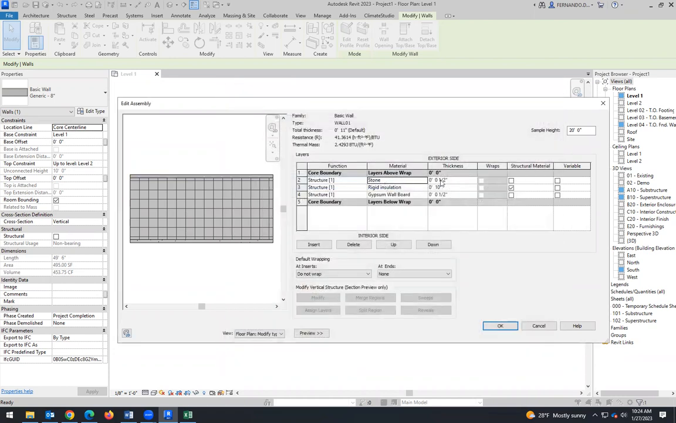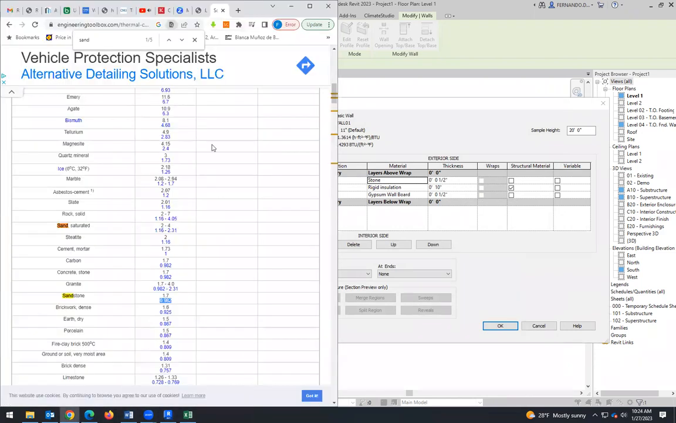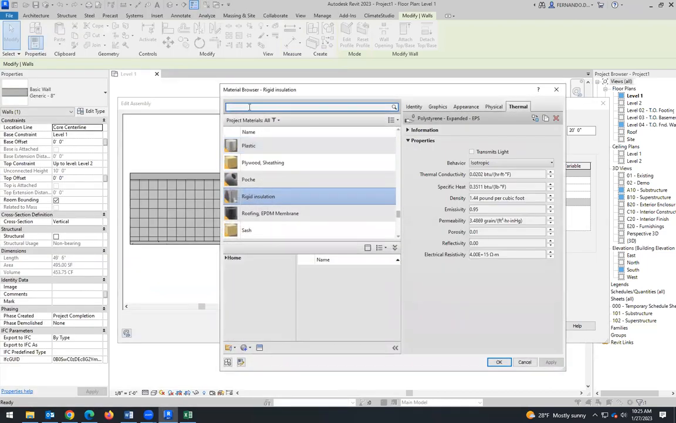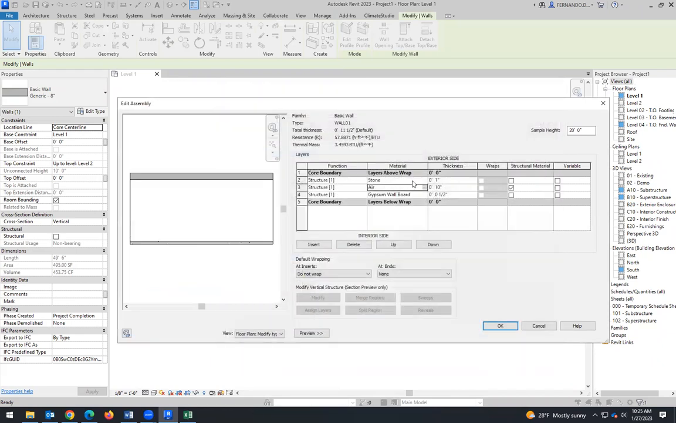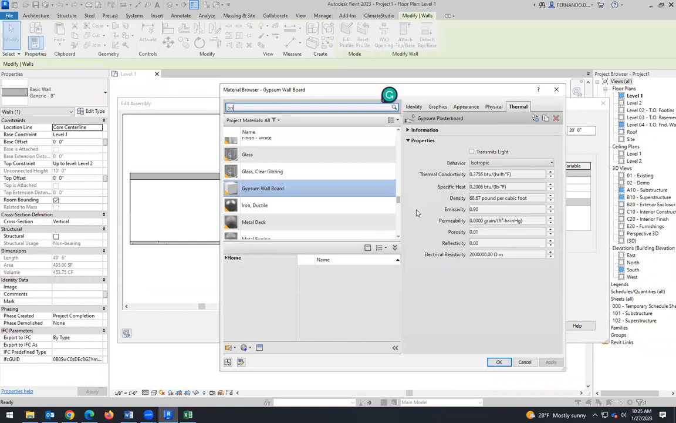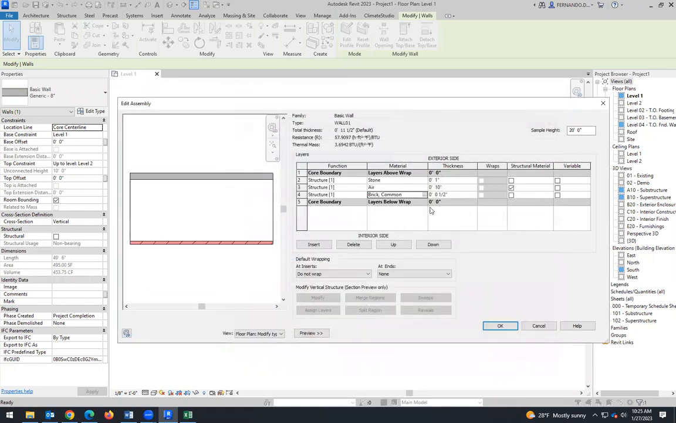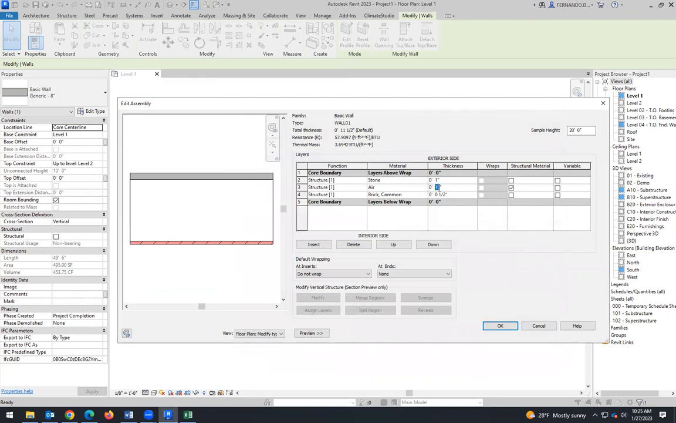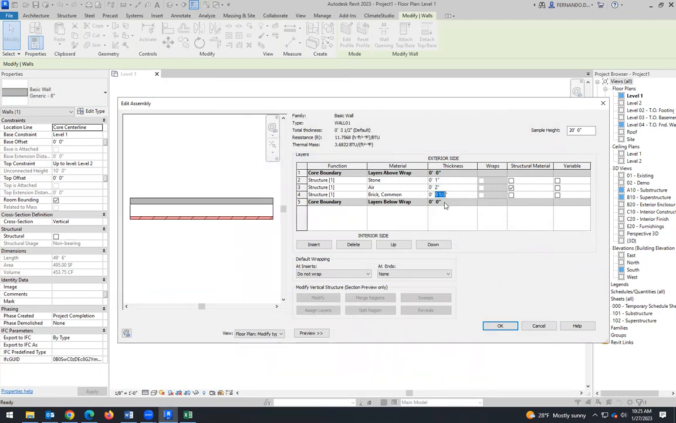So the first layer would be stone, and the thickness is 1 inch. Second layer, air. I think we do have air as a material here. Third, brick. And the air thickness is 2 and the brick is 4.